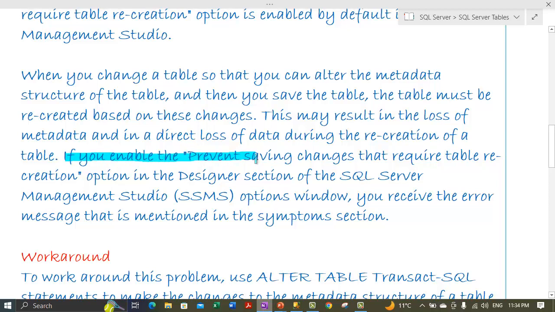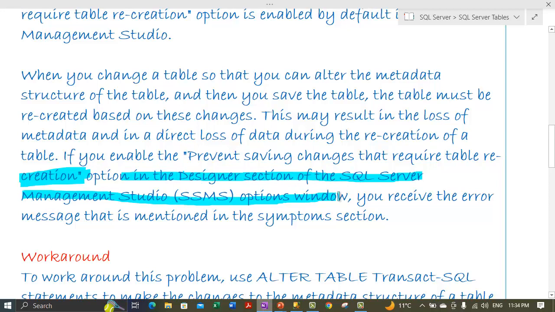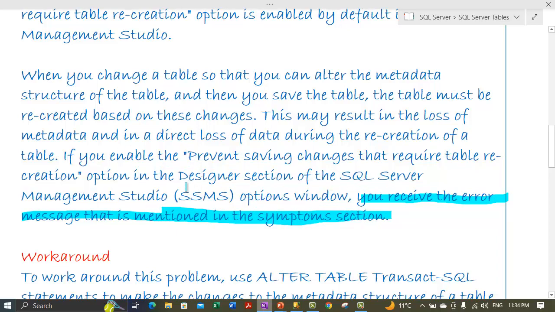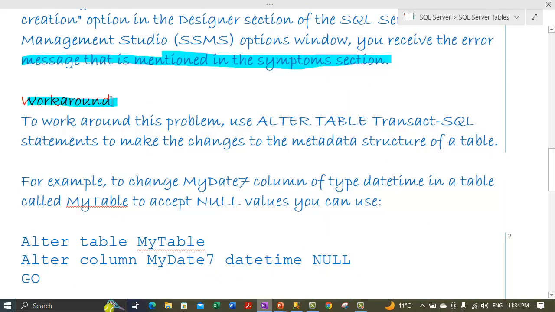Now if you enable this particular setting, "Prevent saving changes that require table recreation," it will prevent any table recreation scenarios. This option can be enabled in the Designer section of the SQL Server Management Studio Options window, which we just showed you a few minutes back. You receive the error message mentioned in the symptom section if this option is checked. You are surely going to get this error message in the SQL Server Table Designer view. So how to work around this problem?